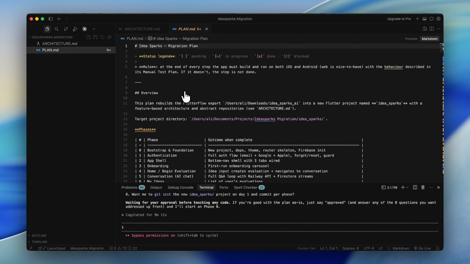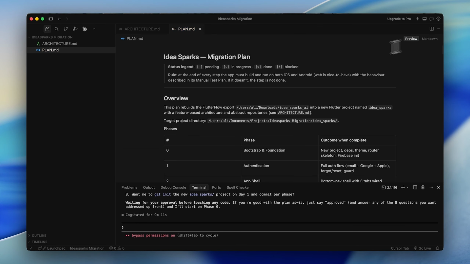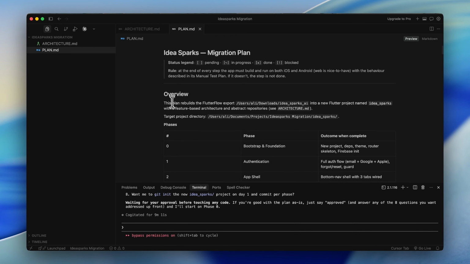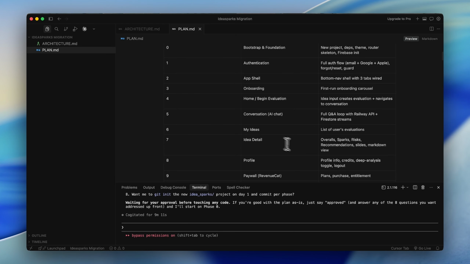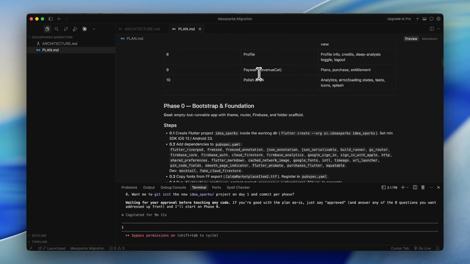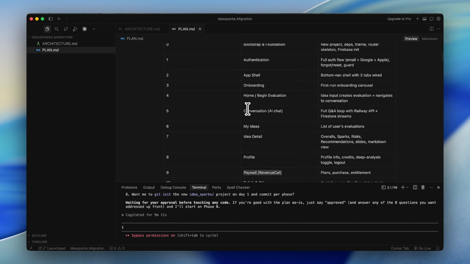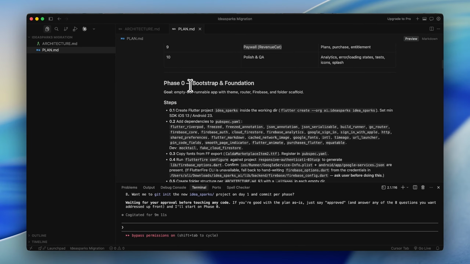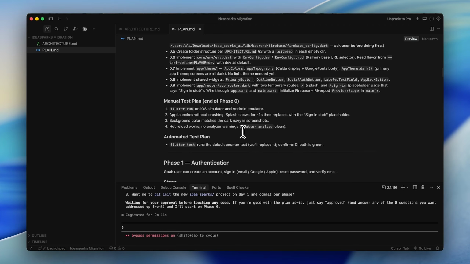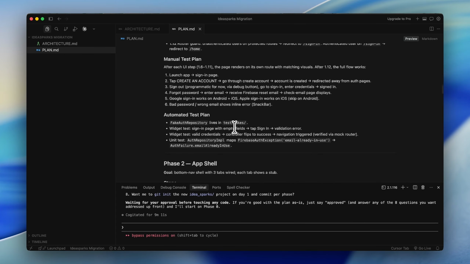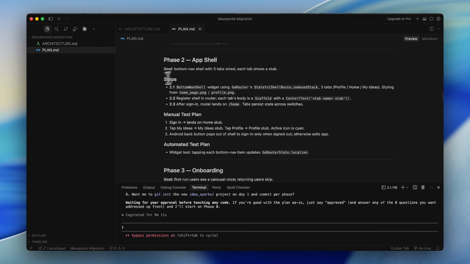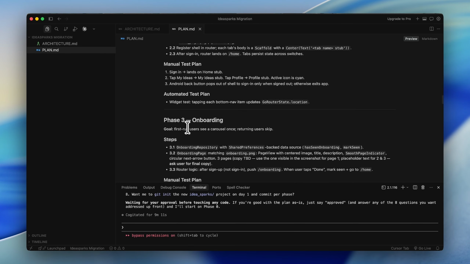Let's see the plan. Let's switch to preview. And the overview is Bootstrap, Foundation, Profile, QA, Paywall. It got paywall wrong. Like our paywall system is different. How can I tell it? We'll have to edit it. Bootstrap and Foundation, this sounds good. Authentication sounds good. App shell, this one also sounds good.